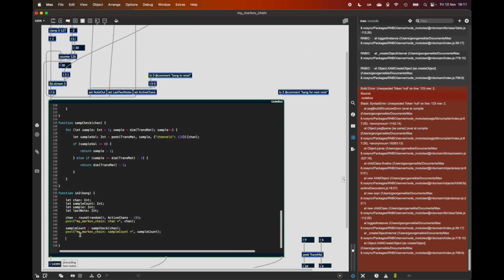So we need to create a new variable, which will be let first two notes, which will be an integer, equal peek transmat sample 0, define the number of channels with 1 to 8 at chan, again using our chan variable here. So that's our first two notes, and then we're going to post this again.